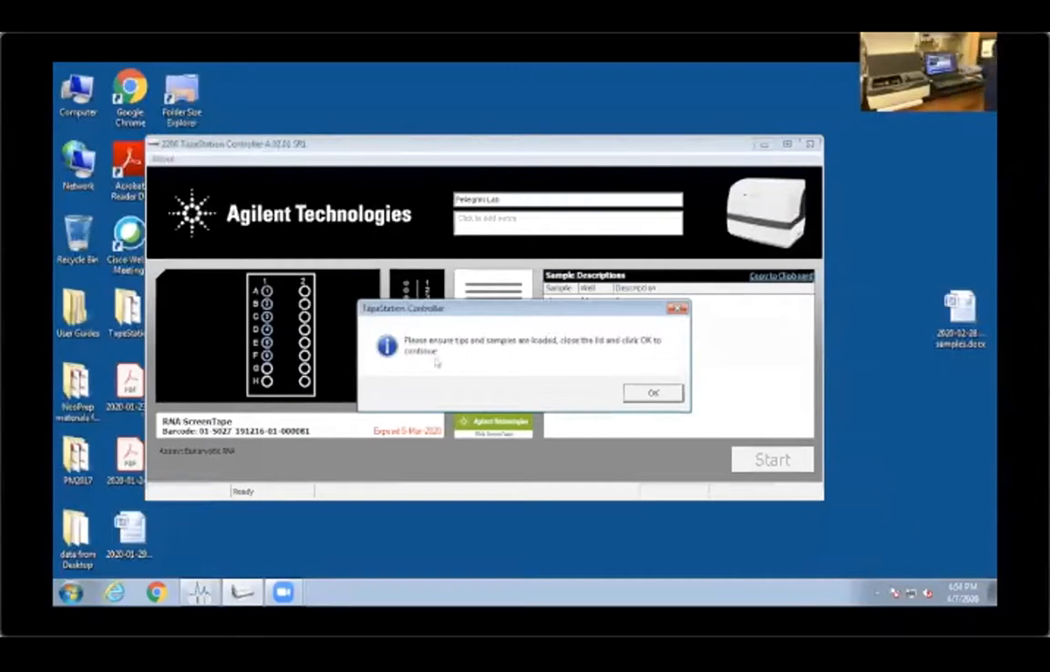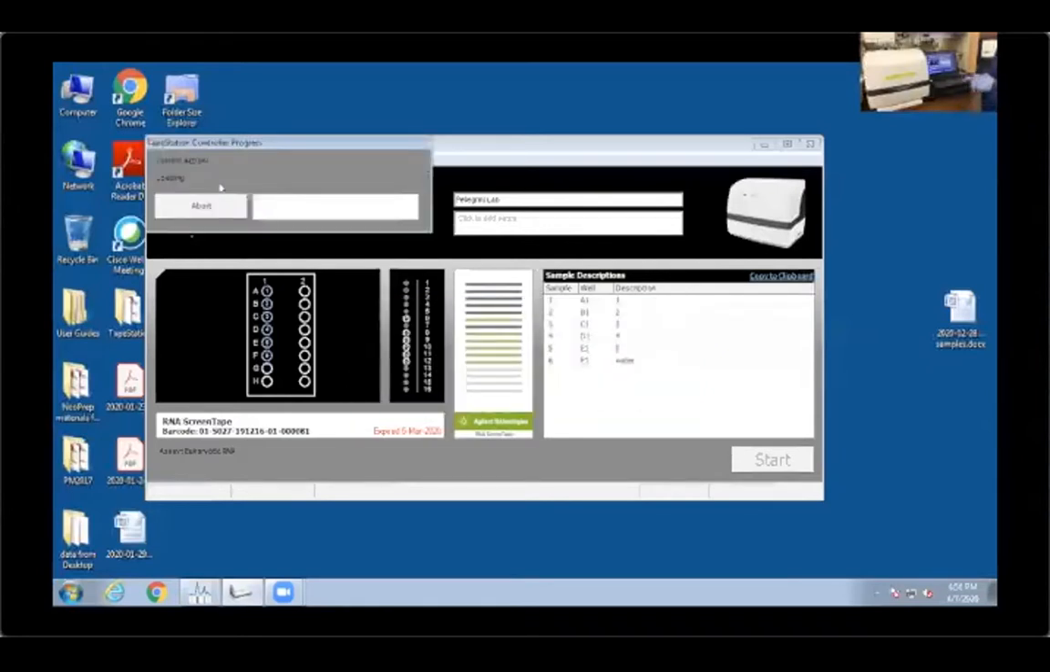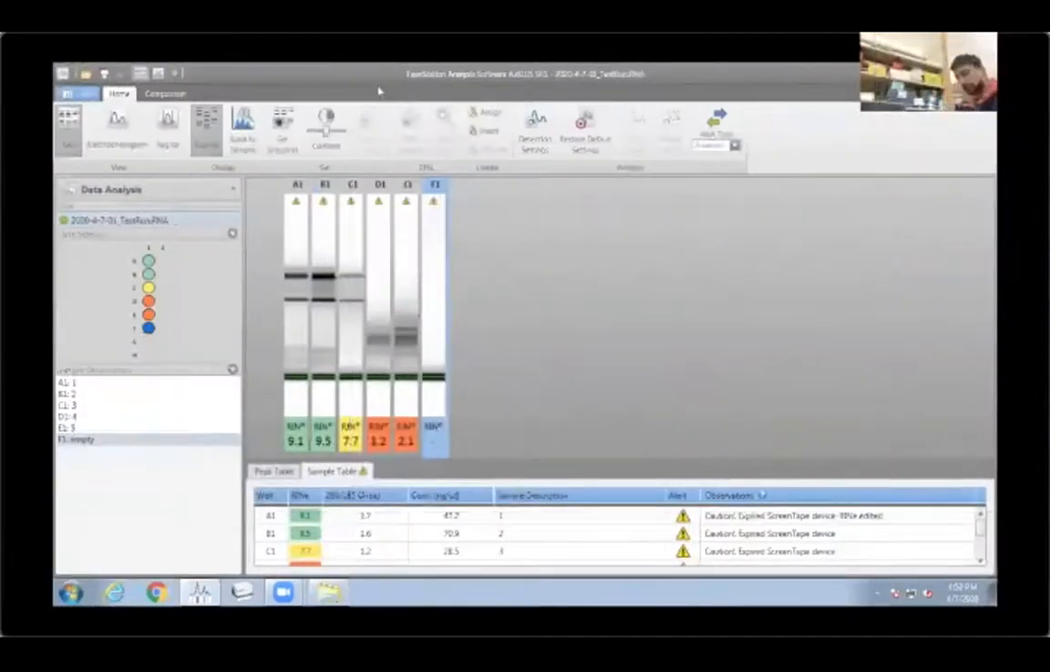To this one, I usually add, just make sure there are no caps on top of the tips. So I have to close the TapeStation, and then I click OK to basically start the run. The run is currently going. I'm gonna pause the recording right now, and then we'll come back when the run is over. Okay, so we are back. The run finished, and the analysis software automatically popped up.